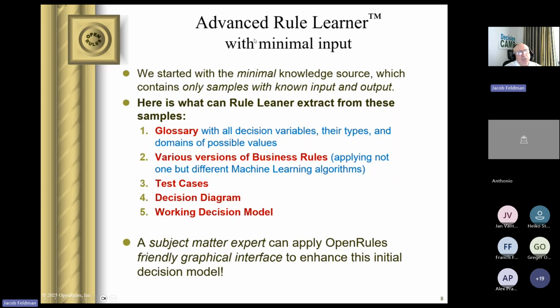And so what we did here, we started with minimal input. And when I say minimal input, it means let's consider only samples with known input and output, exactly as you've seen in this example with credits. And so what does RuleOwner actually generate? In reality, I will show you what it generates, and we'll do a real demo.